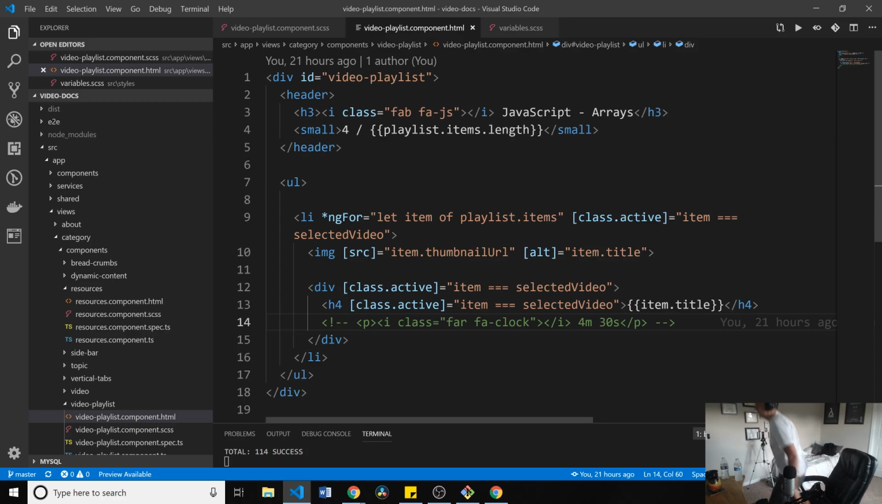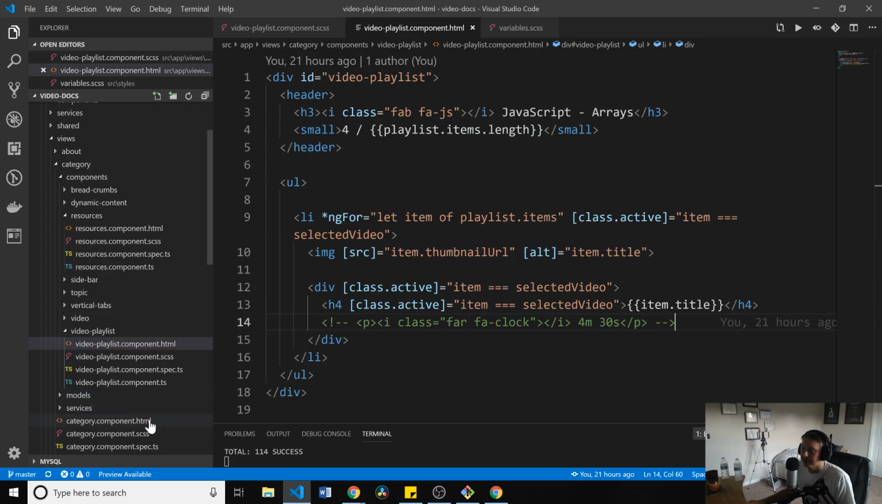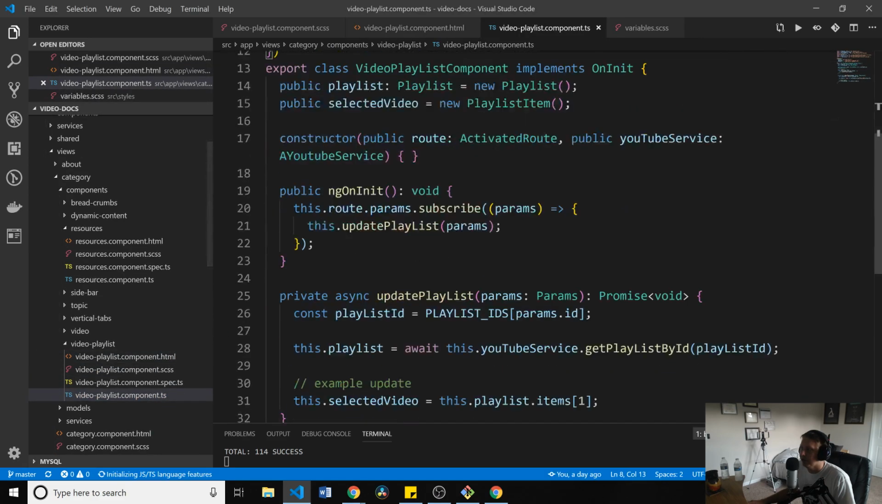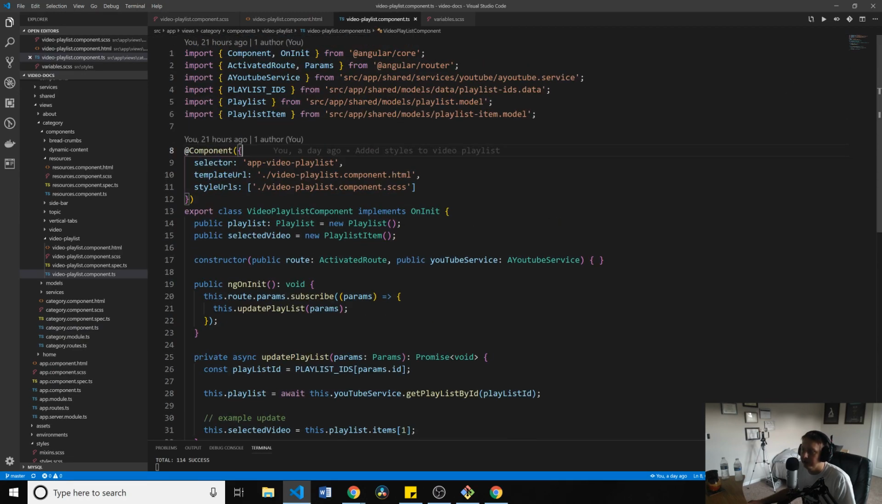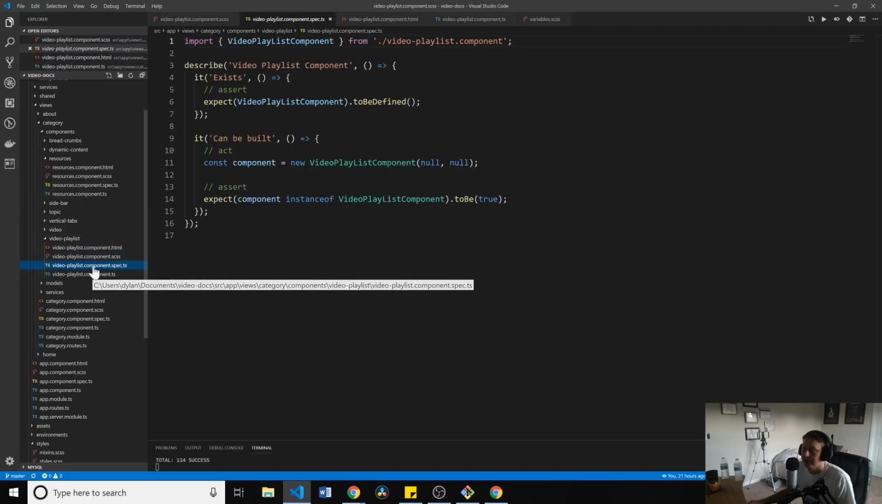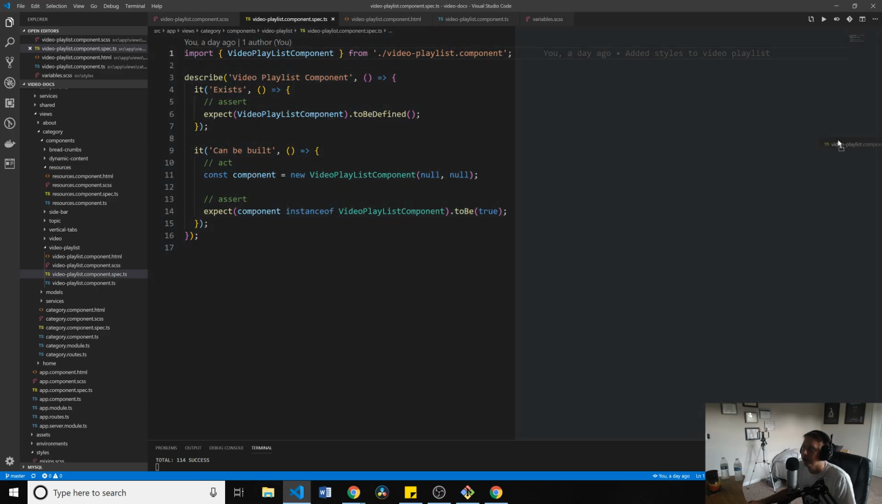So we have 114 tests, which is nice. Now, if I remember correctly, we wrote some logic for our video playlist component, but we didn't actually go and update the tests. So let's go ahead and do that. You can see here that we definitely have some logic that we need to test for. All right, cool.